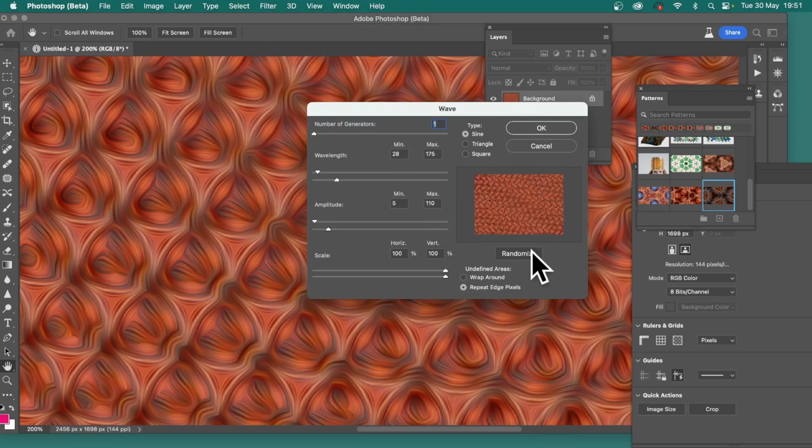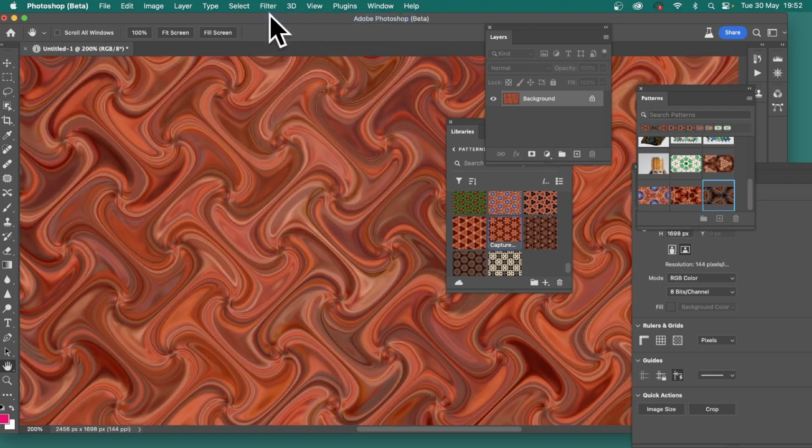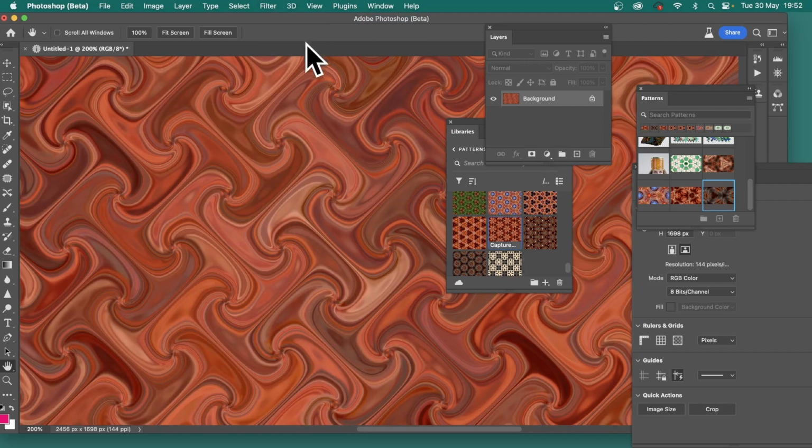And you can also randomize. So you can just randomize. You can see different designs there from the same image. I'm just going to go with that. Click OK. And you can see the result of that. But with Filter, Wave, you can apply it multiple times if you want to create all kinds of unique pattern designs.